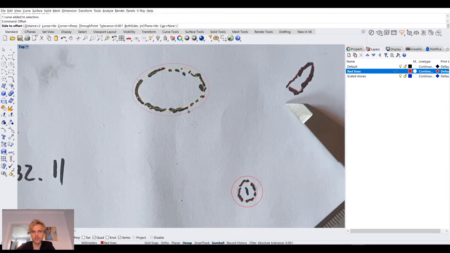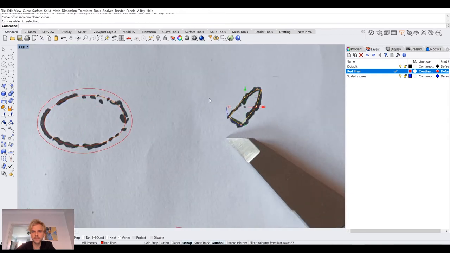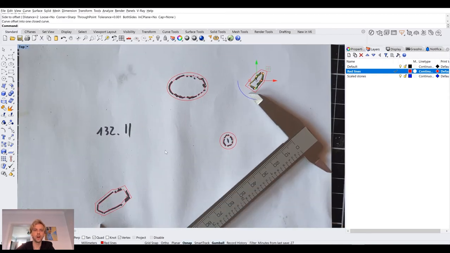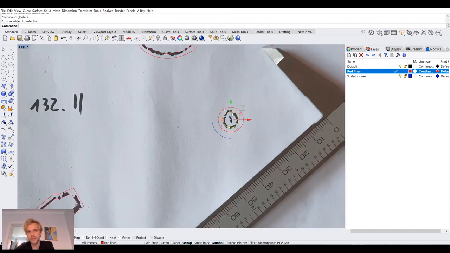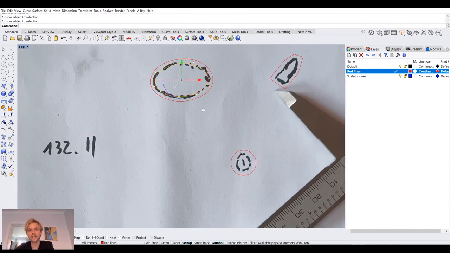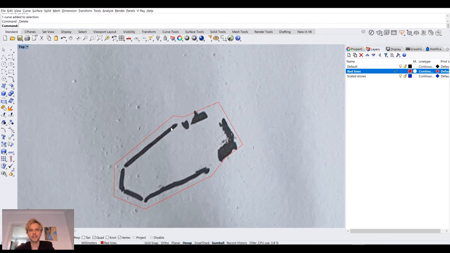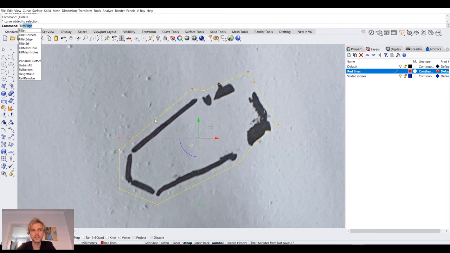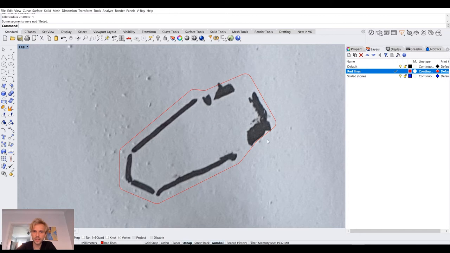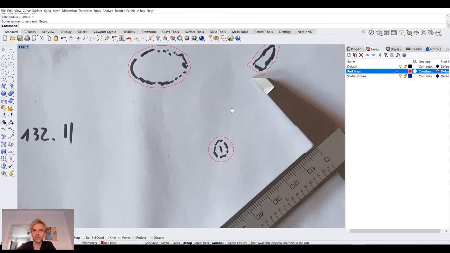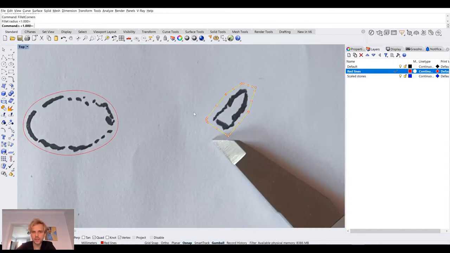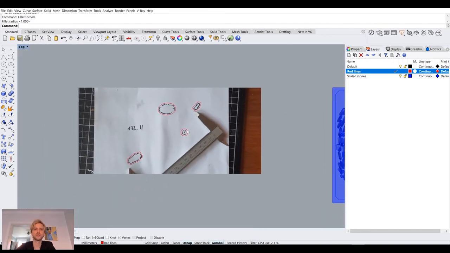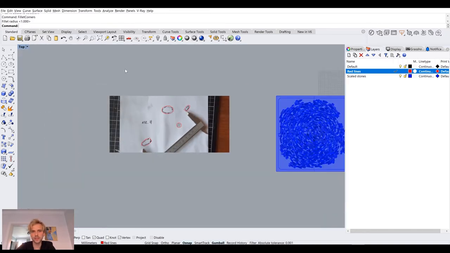Just to make sure that everything offsets properly. Delete, delete, delete, delete. And then maybe I should also fillet? Yeah, let's fillet corners by 1 millimeter just to smooth things out a bit for these two footprints. So the tool is called Fillet Corners.